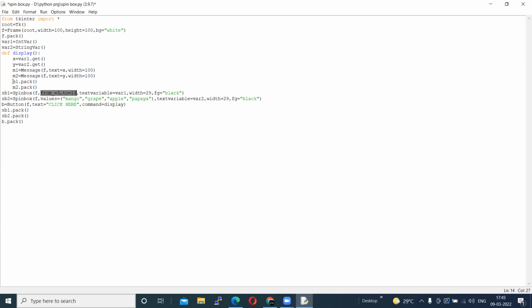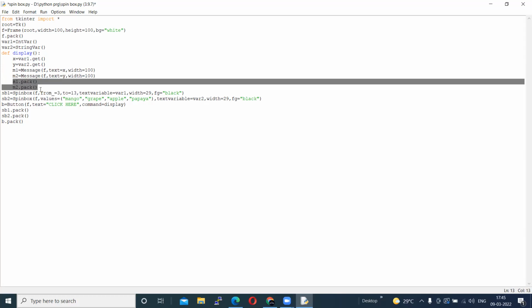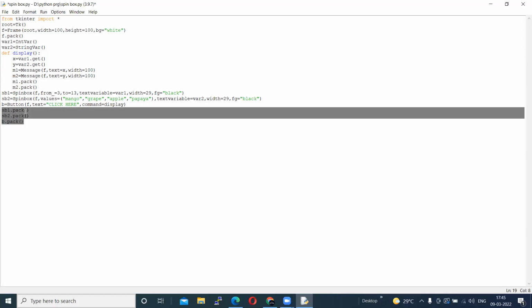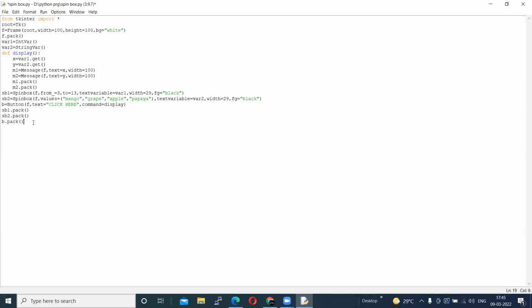So this is m1.pack and m2.pack, when I'm packing this particular widget with my root window. The same packing is done here also, like sp1.pack, spin box 1 is packed, spin box 2 is packed, and the button is also packed. Packing is very important in everything, because without packing, that particular line will not work in the root window. So if I run this program, you can see how the spin box will get displayed.